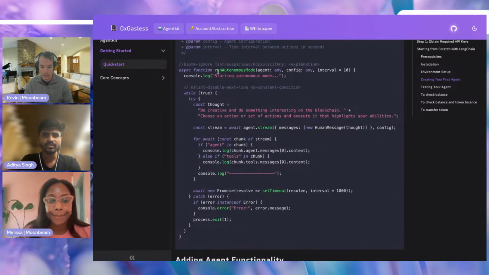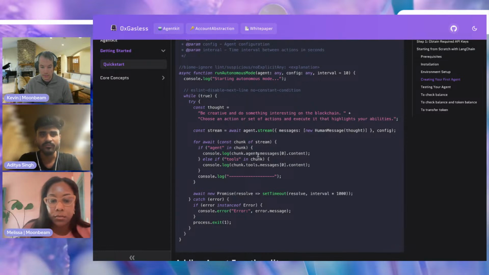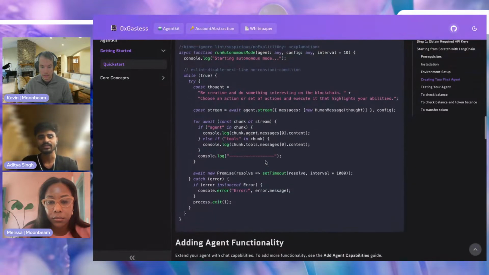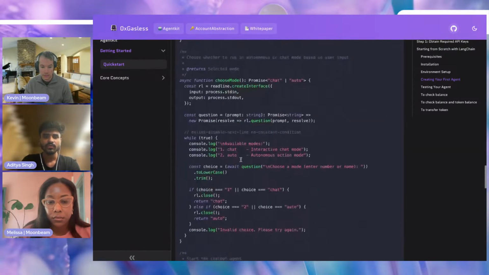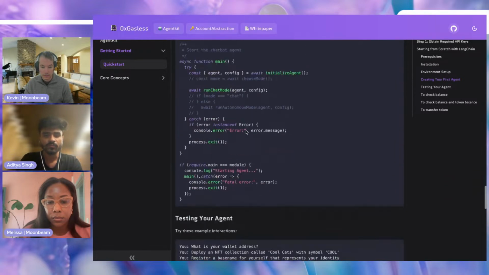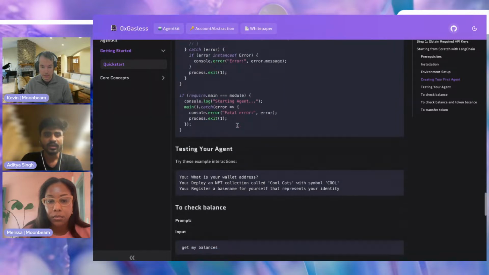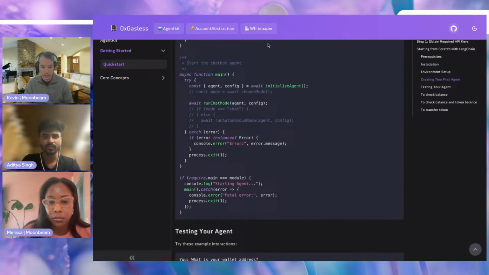Then we have this run autonomous mode. This is something we kept for, like, what if we just keep the agent on, and what can it do autonomously. So we just keep this as a playground. If you want to test it, you can test it. Adding agent functionality, this is a run chat mode that you can use. Then choose mode, where we kept it so that you can choose chat mode or autonomous mode. This is the function that you can integrate and use. For now, we kept it as run chat mode, and I will show you later how I have created the chat interface with this particular code.